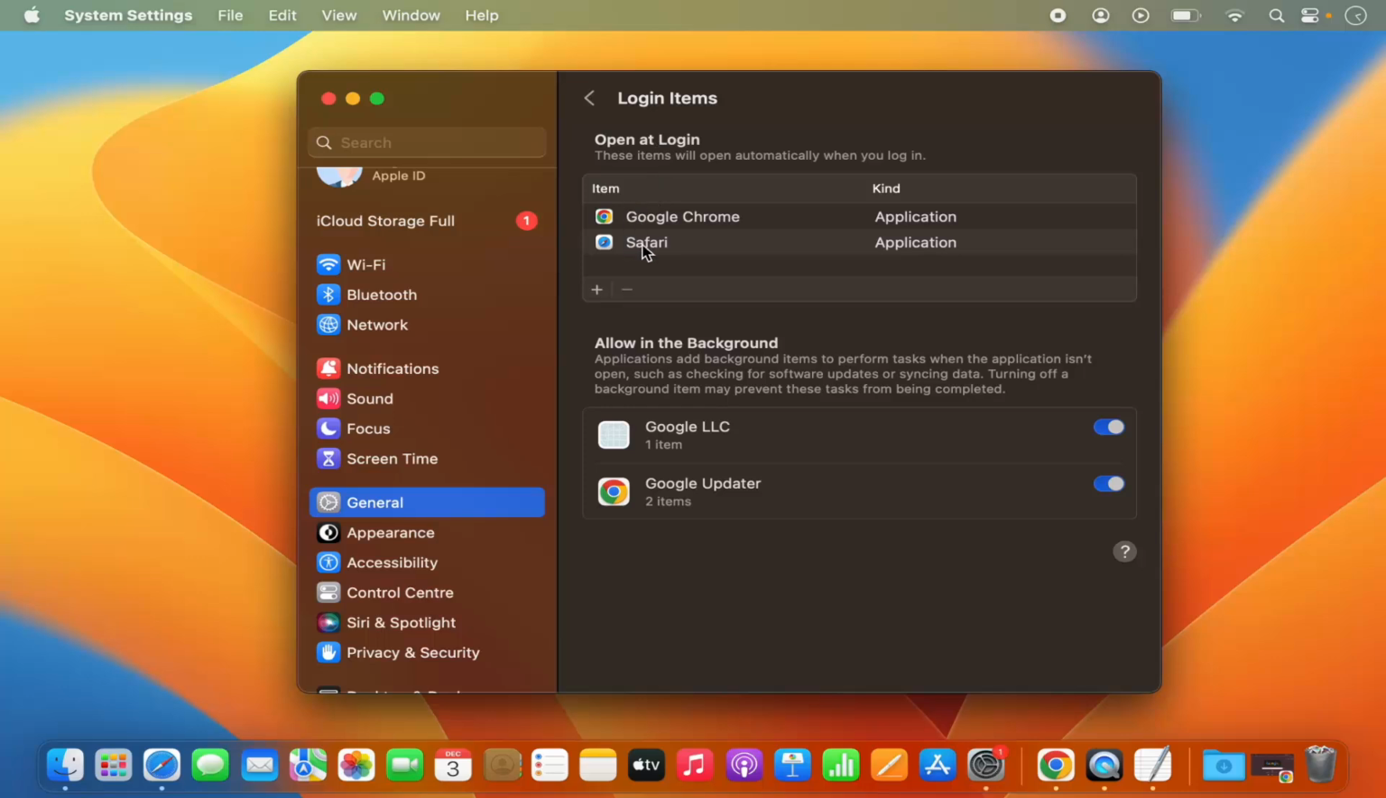And under that, you will see all the apps which are going to start when you log into your Mac operating system. In my case, there are two applications which will start at the time of login. One is Google Chrome, another is Safari browser. Now, in order to stop these applications from opening at the time of login, just select the application.